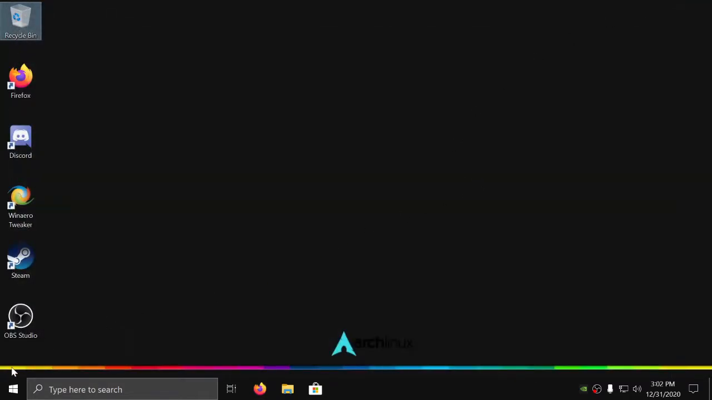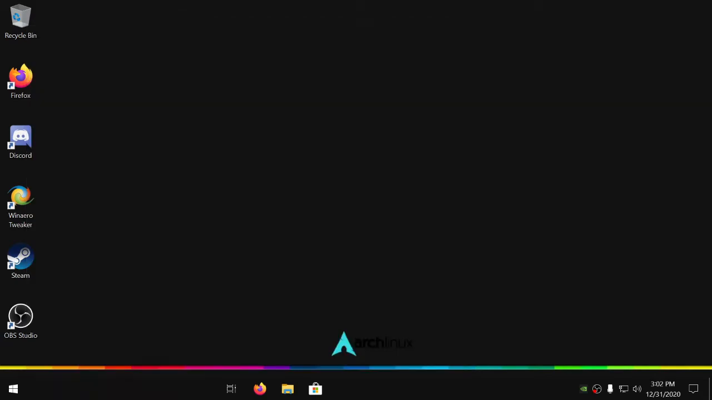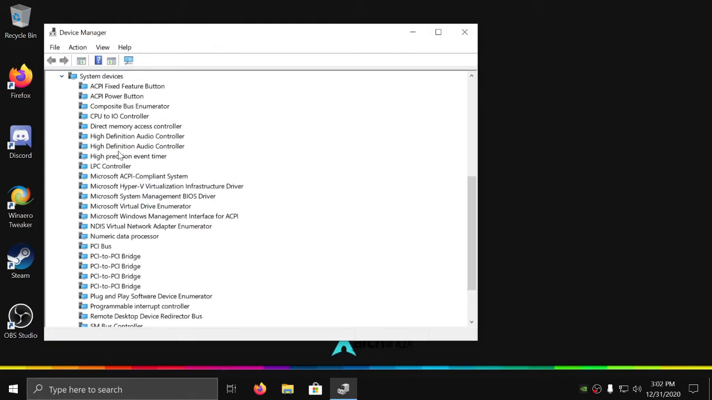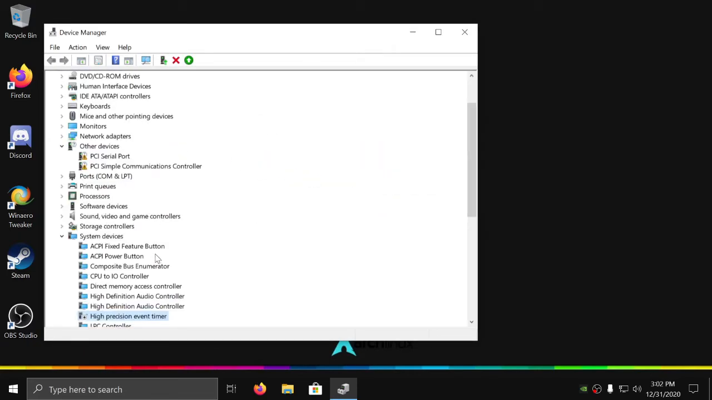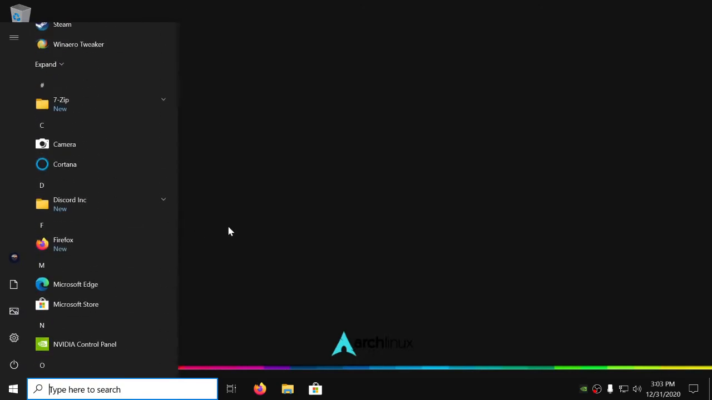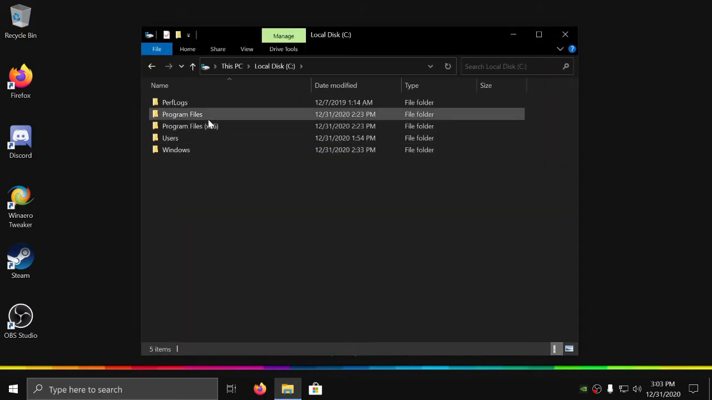Oh yeah, and another thing you want to do is go into the device manager. So you want to type in device manager. There we go. I'm going to open that up. Go to system devices. Yep. High precision event timer. You want to hit disable. I want to go ahead and disable that thing. Disable high precision event timer, which is HPET. I think it does something with your CPU. I would disable that anyway. Go ahead and just disable HPET.